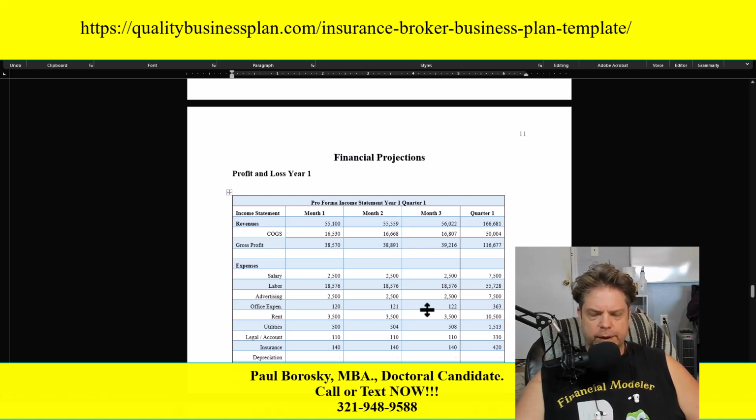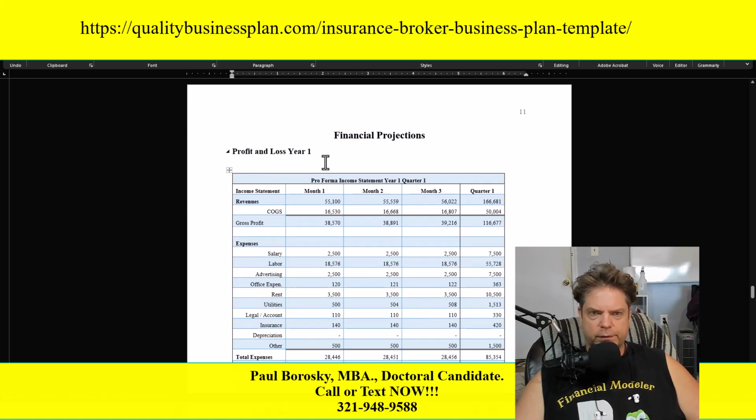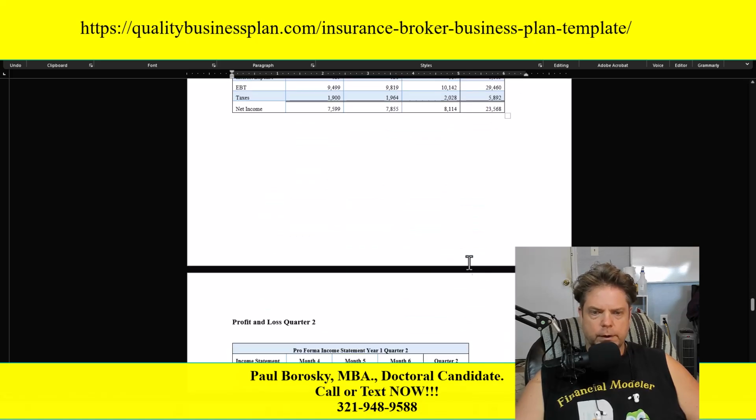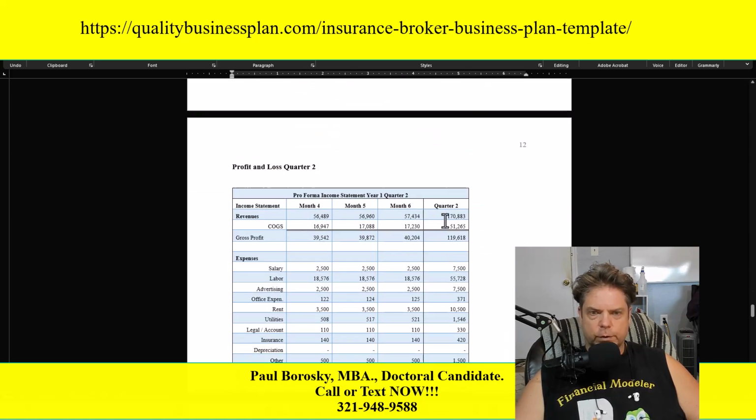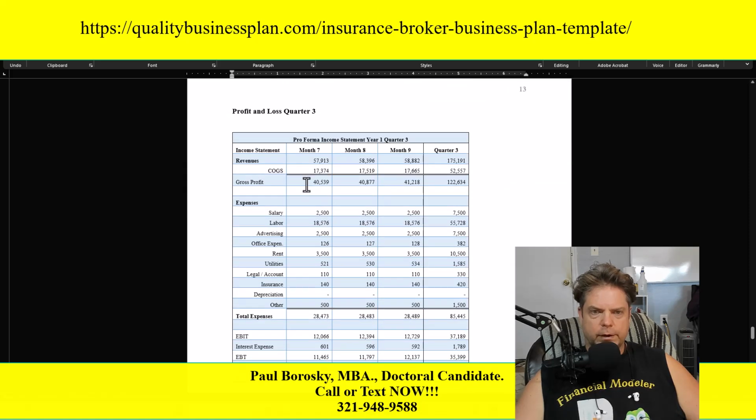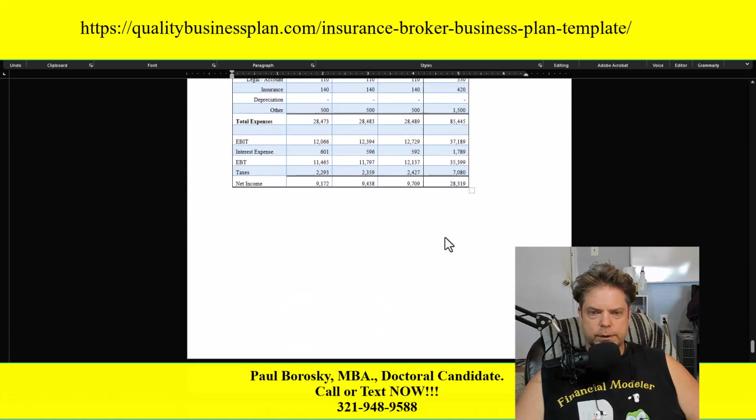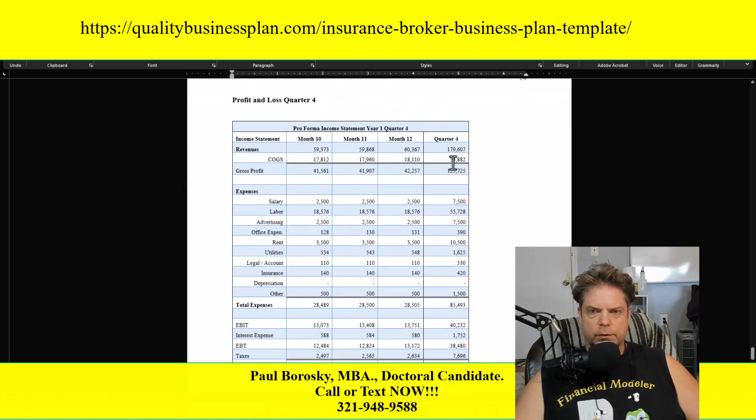And in the financial statements included in the template is going to be your profit and loss statement from year 1, broken up monthly as well as quarterly for the first year, month 1 through 3, quarter 1. Then we've got month 4 through 6, quarter 2. We're now at month 7 through 9, quarter 3. And then 10 through 12, quarter 4.